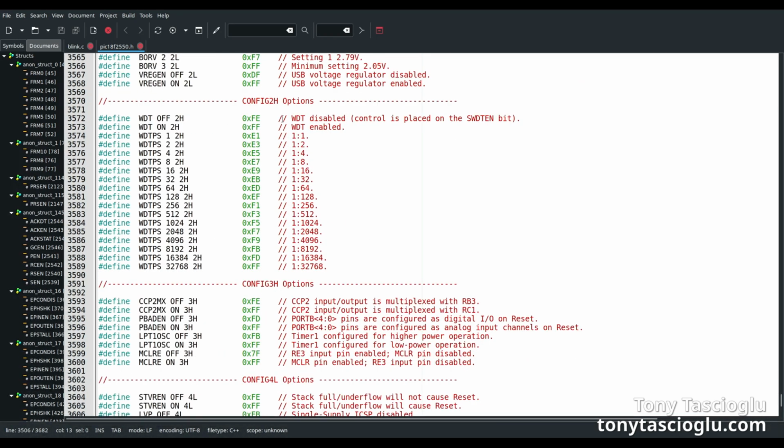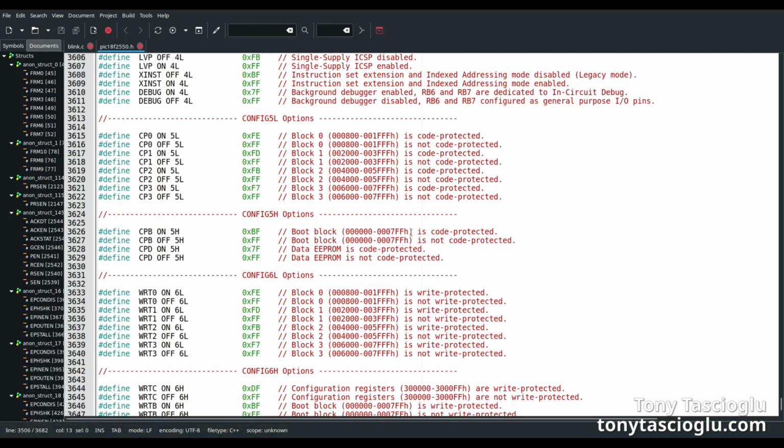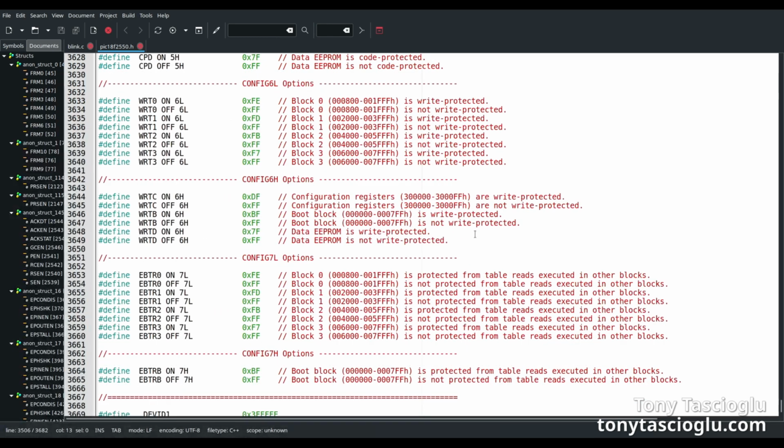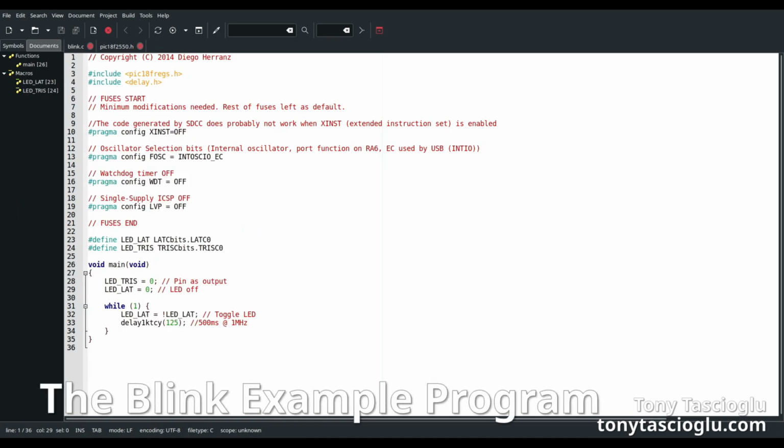For example, you may want to disable the watchdog timer, you might want to code protect or non-protect different parts of the memory, so on and so forth. So that is all available here. So let's take a look at this example code snippet.